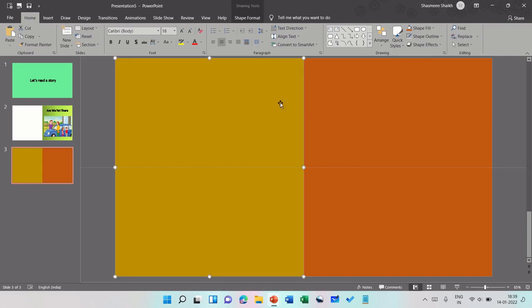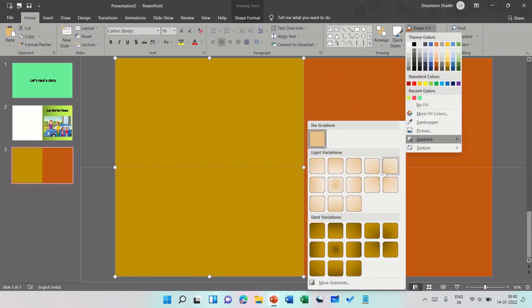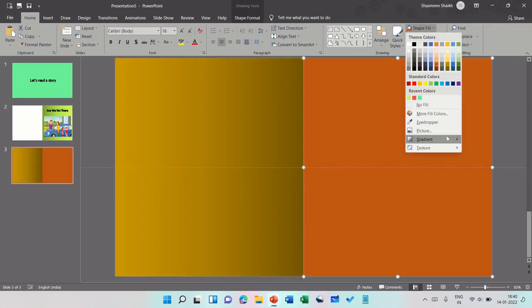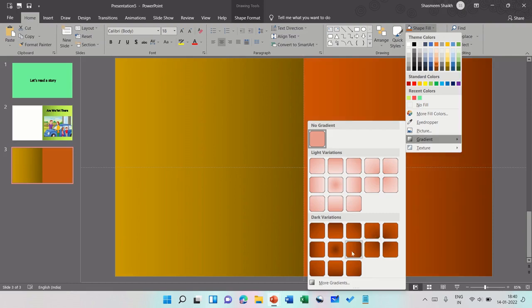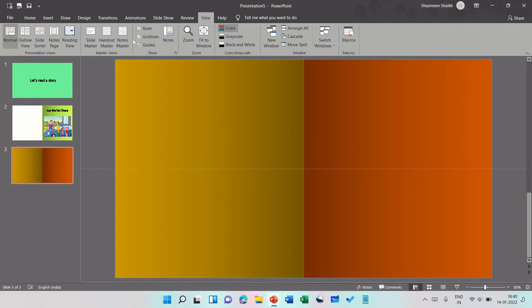Now select the first rectangle, go to shape fill, gradient and linear left. Then the second one, and just go to shape fill, gradient and linear right, like this. Now we can just delete the guide. So go to view and uncheck this guides.